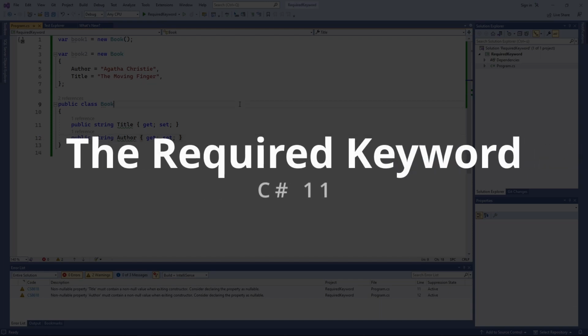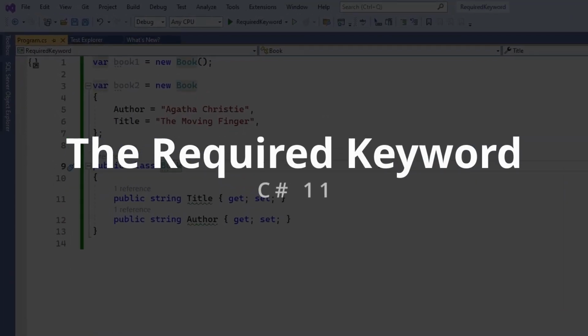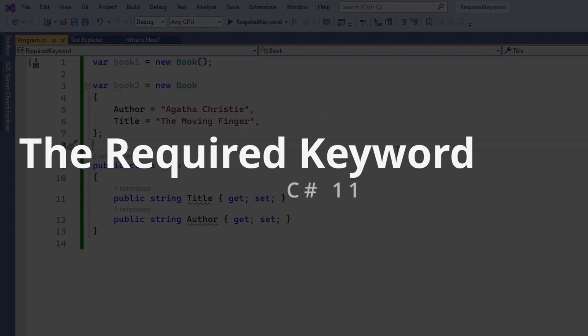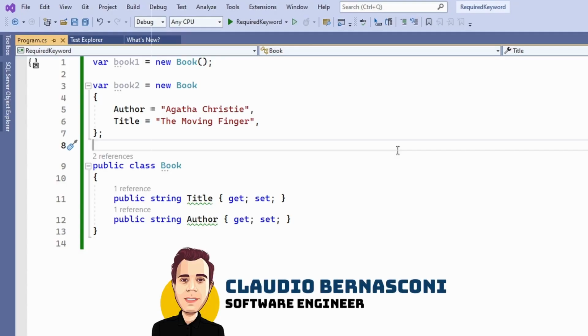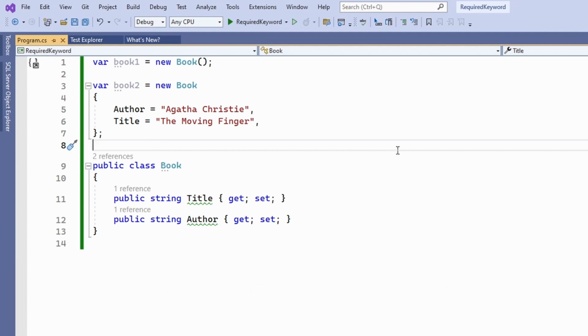The required keyword can potentially change how you implement classes in C#. Stick with me to the end and decide if it will change how you use C#. When working with nullable reference types, you have seen it over and over again.